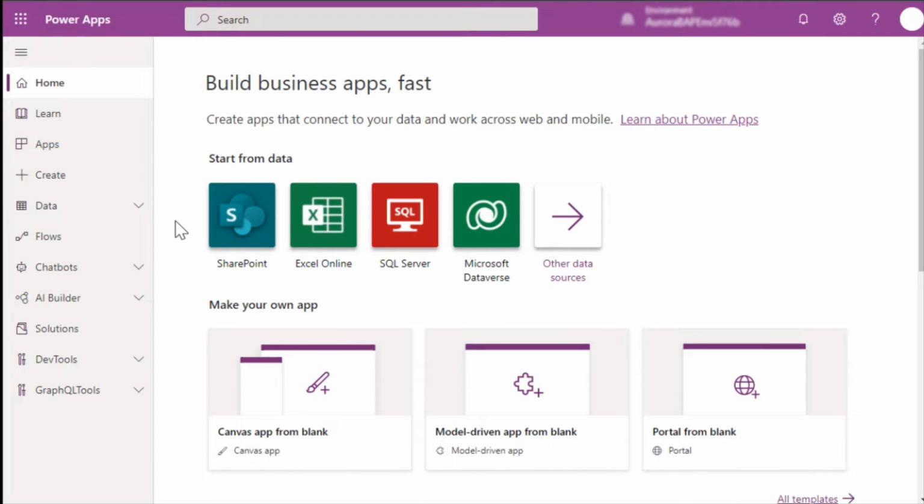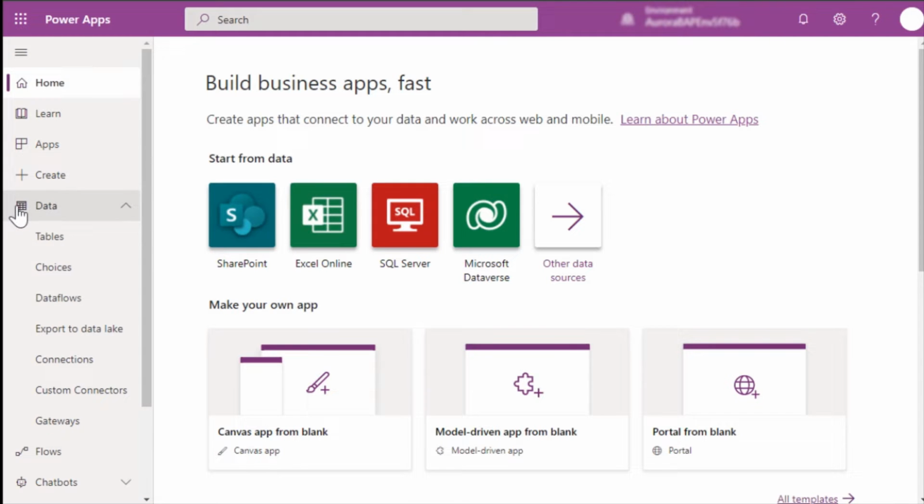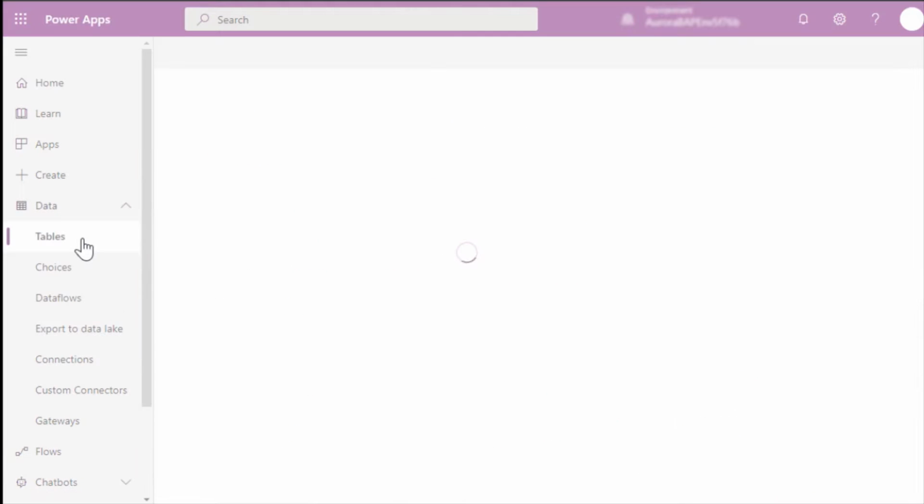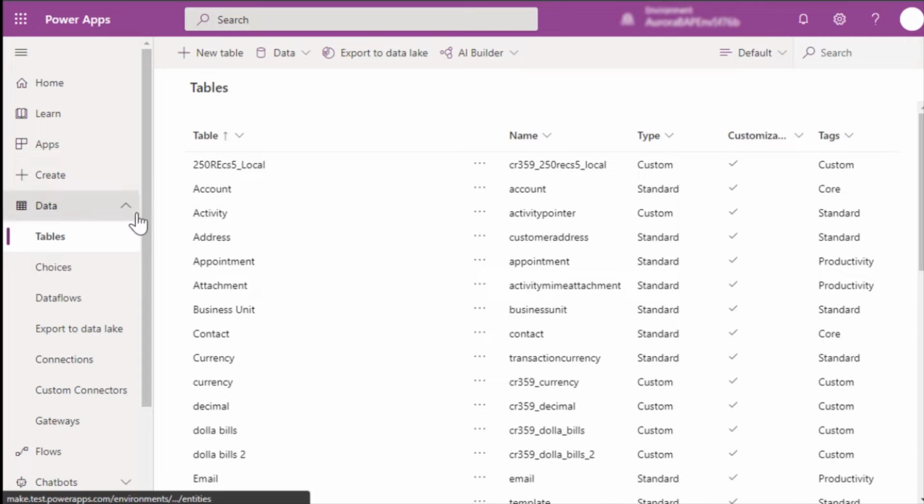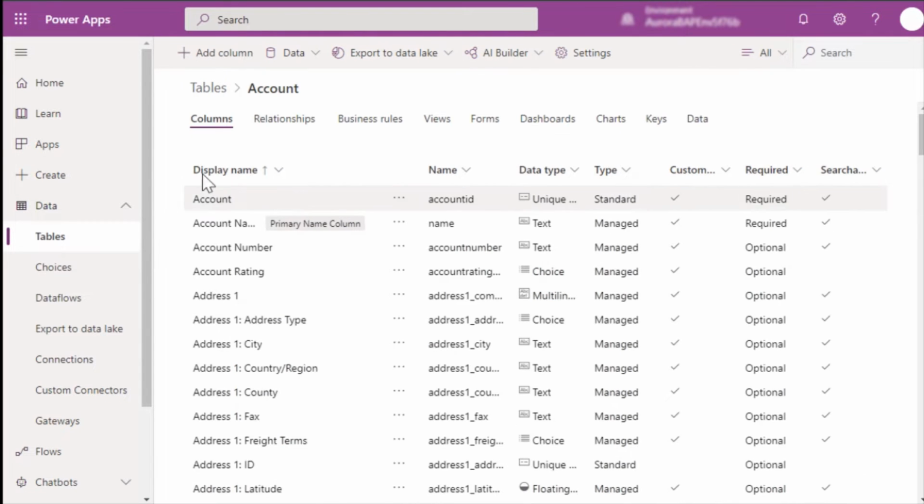In this video, I'll be discussing how columns are created and managed in Dataverse. I'll be using the Power Apps Maker interface to demonstrate creating and modifying columns. To add a column to a table, select Data in the left-hand navigation bar. Select Tables, select the table you want to add a column to, and then click Add Column.